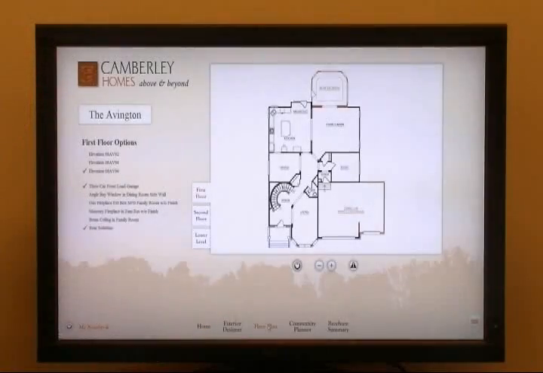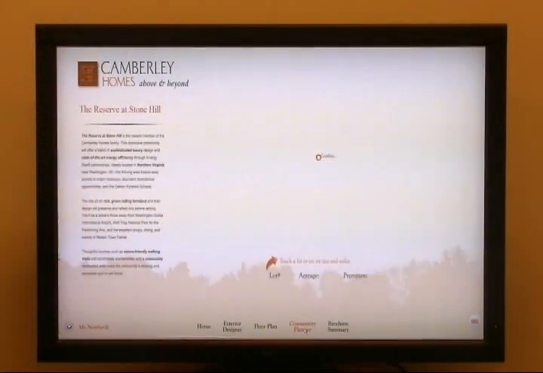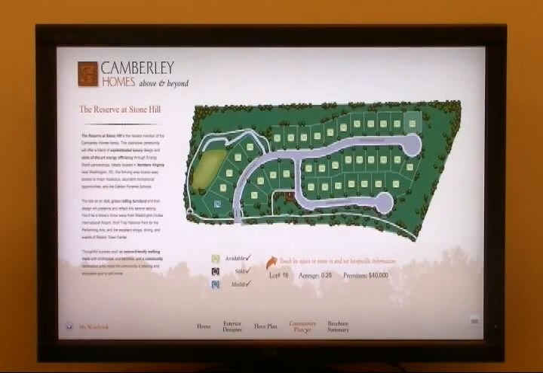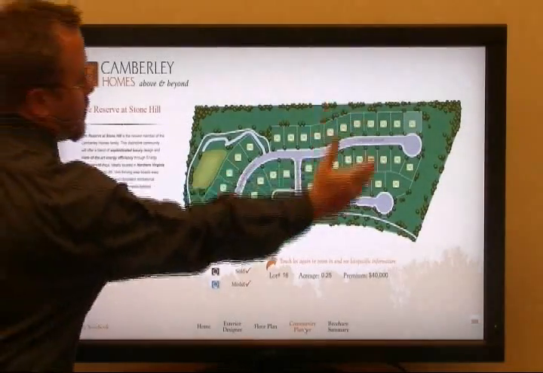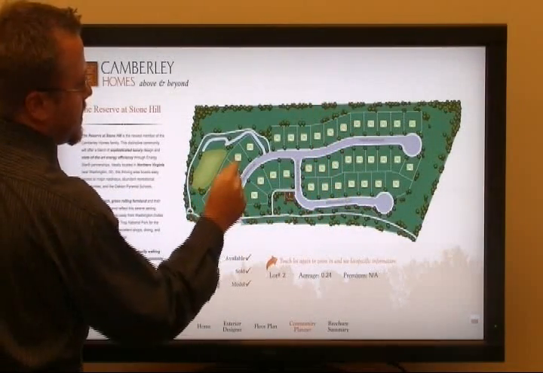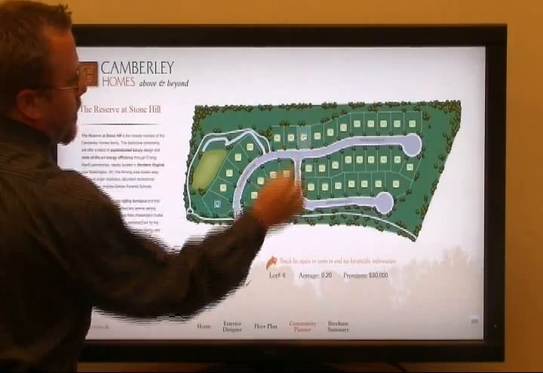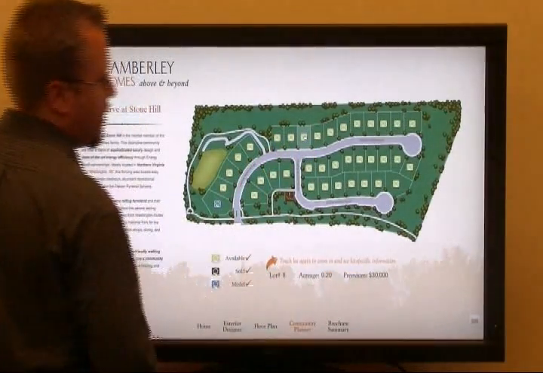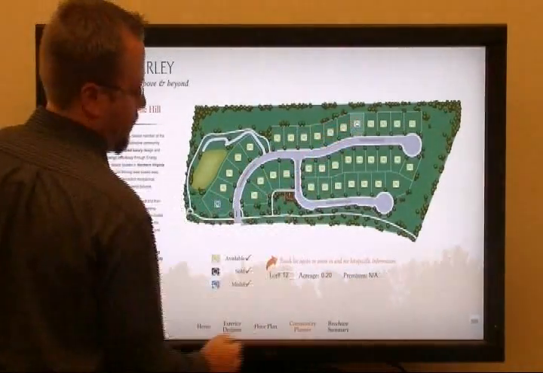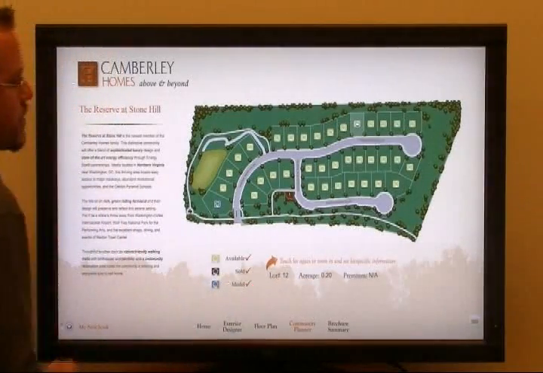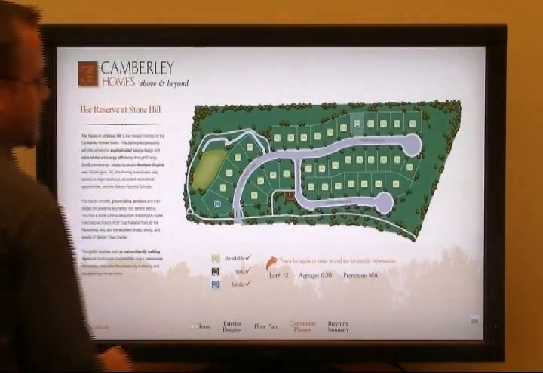But now I haven't picked the lot. So I'm going to go into the community. This is the community of the Reserve at Stonehill. As you can see here, here's the community with a bunch of lots. As I select the lots, the information down here tells me what is going on in those lots. For instance, this is lot 12, the acreage, and the price of that lot.